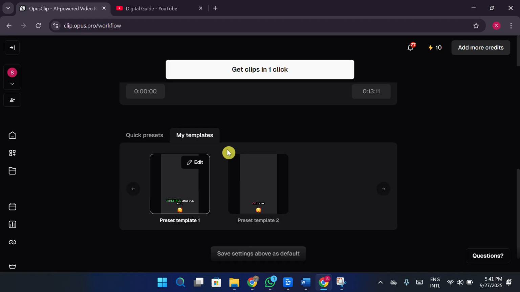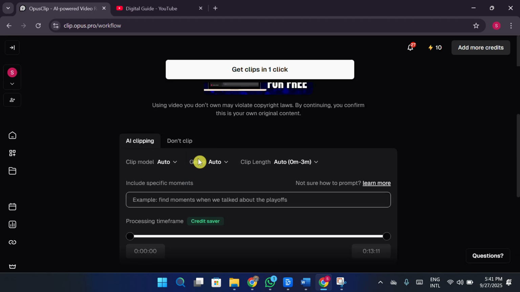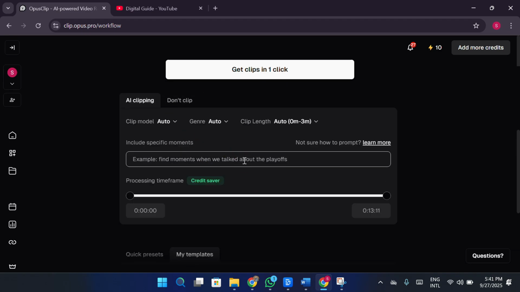You can also save these settings as your default if you want to keep the same preferences for future projects. Once everything is ready, let's click Get Clips in one click and let the tool do its magic.